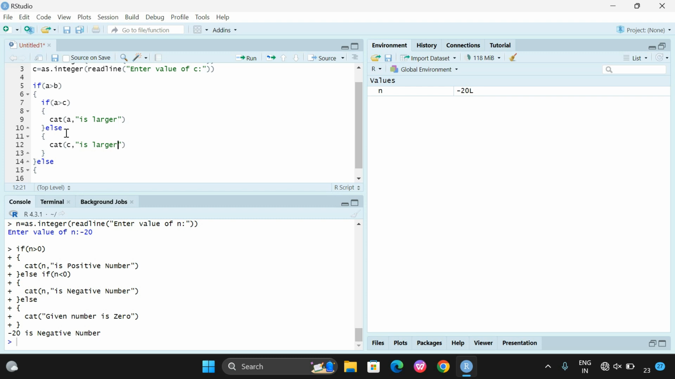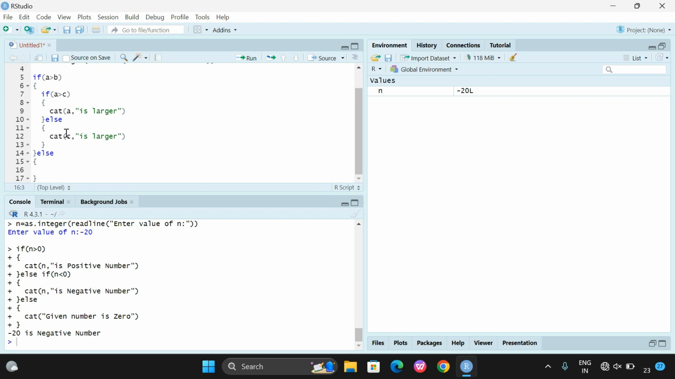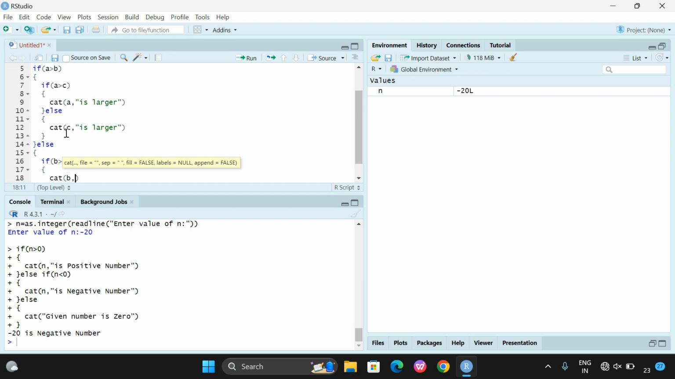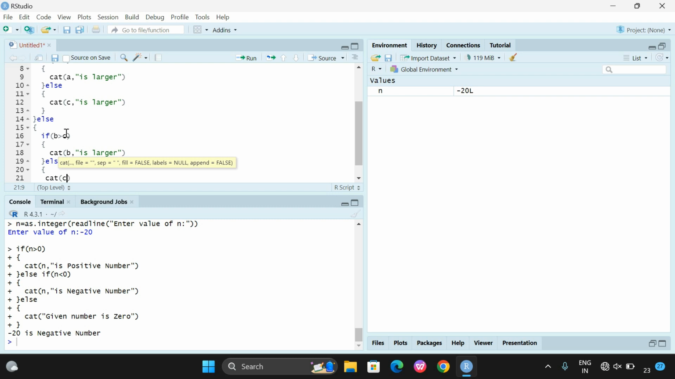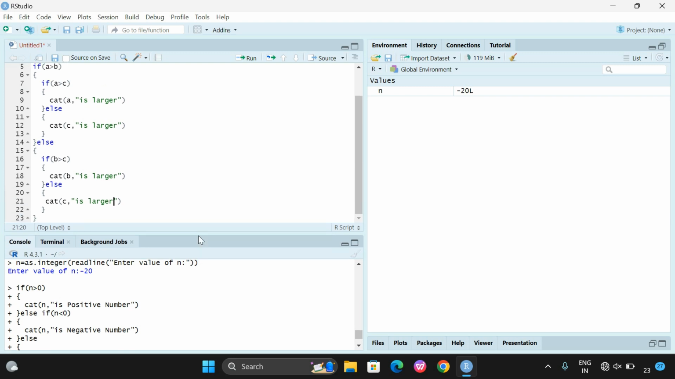And if the first condition itself is false, that means if a is greater than b is false, obviously a is less than b. That means b greater than a, right? So again we can check b greater than c. If b is greater than c, obviously we can say b is larger, and else, that means if b is greater than a but not greater than c, we can say that c is larger. So this is the simple code we can have as an example for nested if.